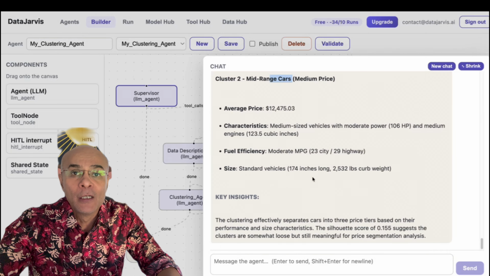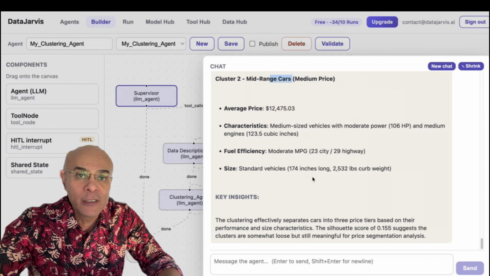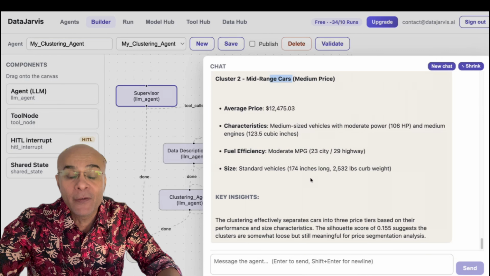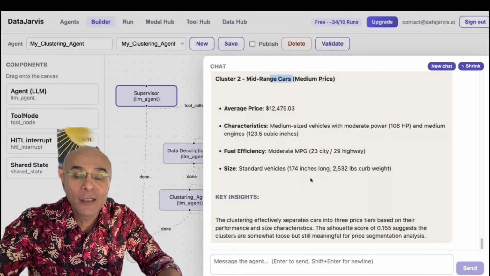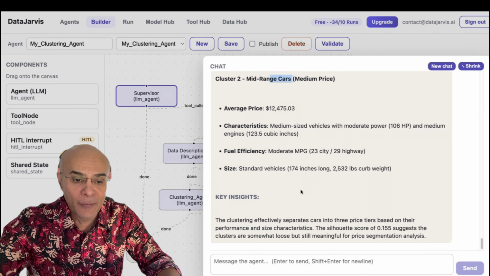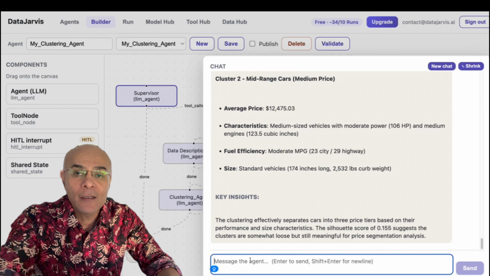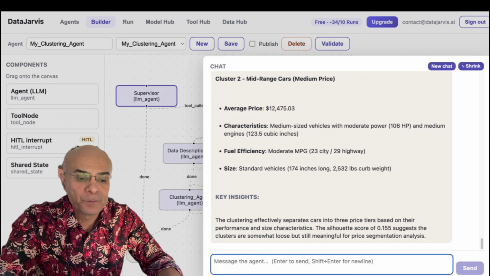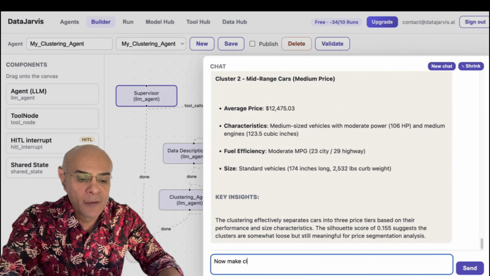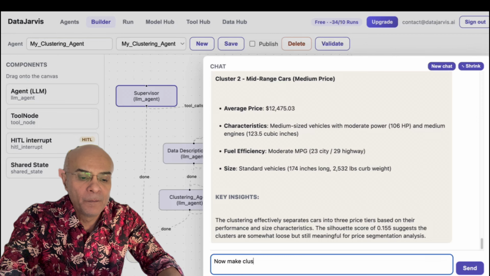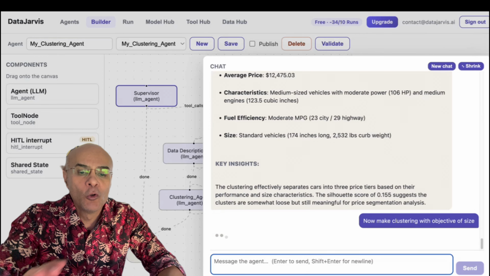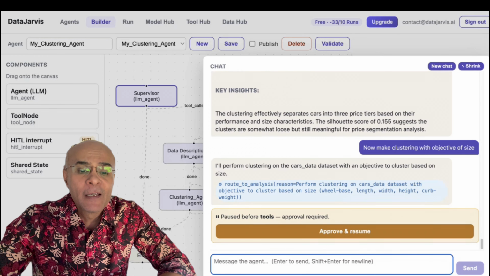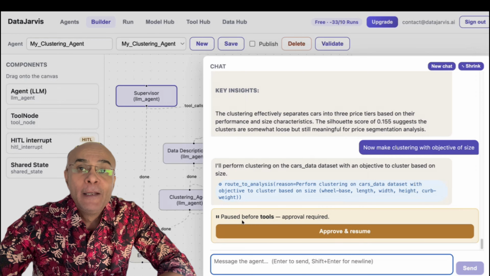It understood what fields it needs to select based on the objective, and then it has also given the clustering as well as a very nice interpretation. Now let us ask another question: make clustering with objective of size. So let us now see if it is able to identify different kinds of fields.